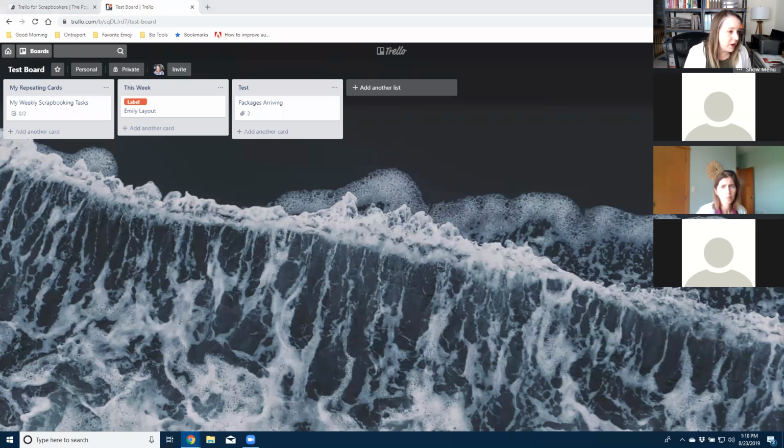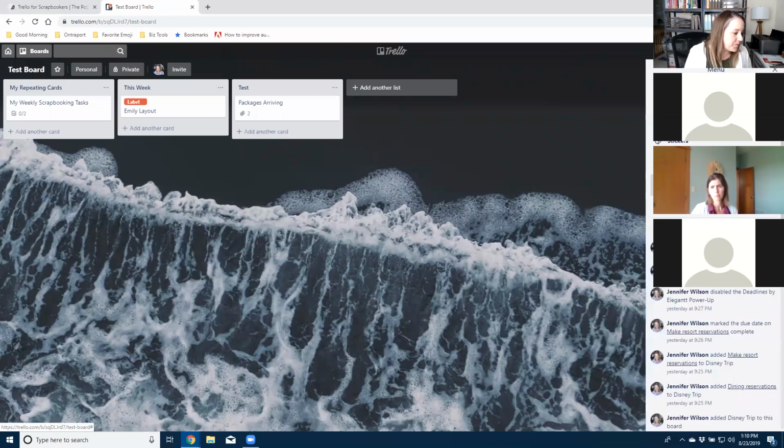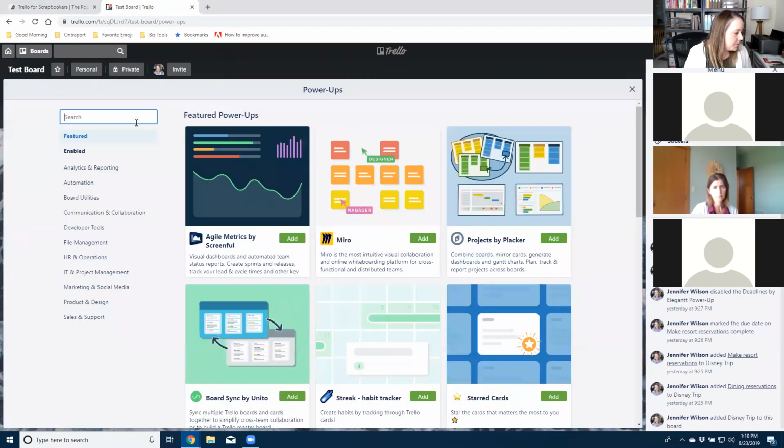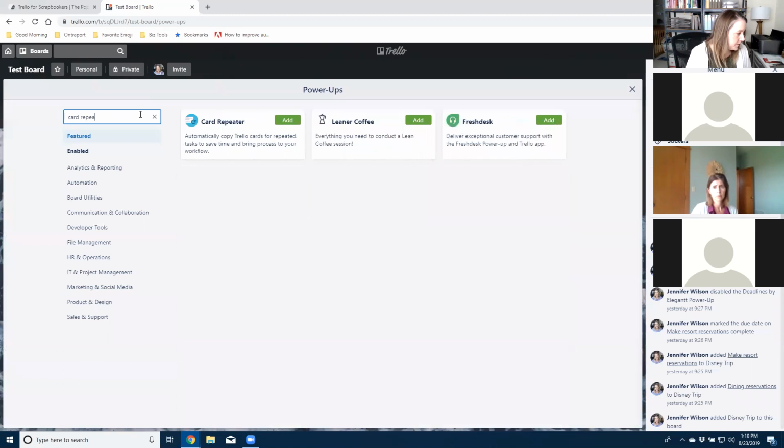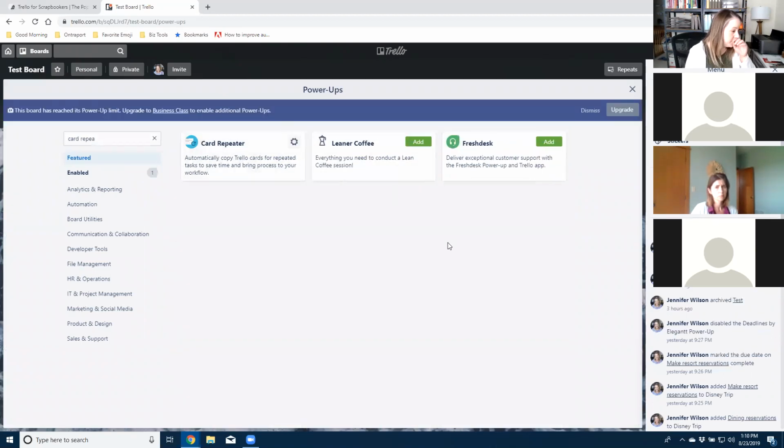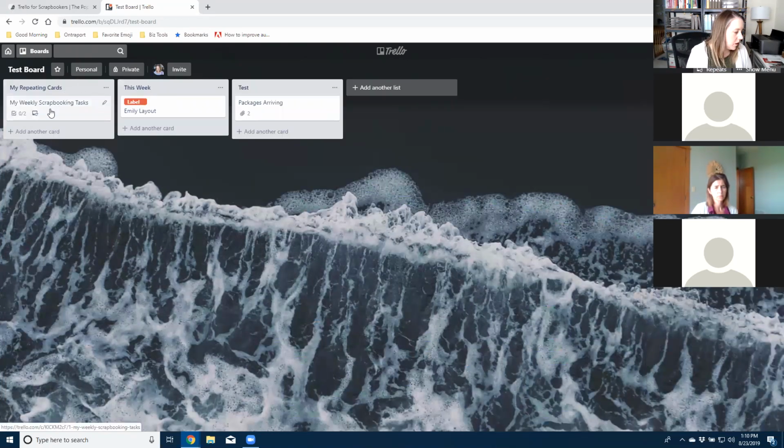So the first one I want to share here is the card repeater. All right, so we can see we have a list here called My Repeating Cards, and this actually came up last night. So Monica already uses this card repeater power-up, and she likes to keep her repeating cards in one area. It's kind of like templates, because you can't delete the first card you repeat, otherwise the functionality goes away.